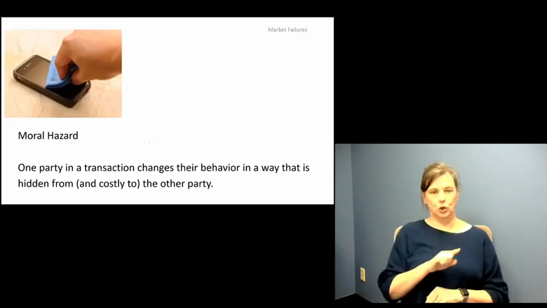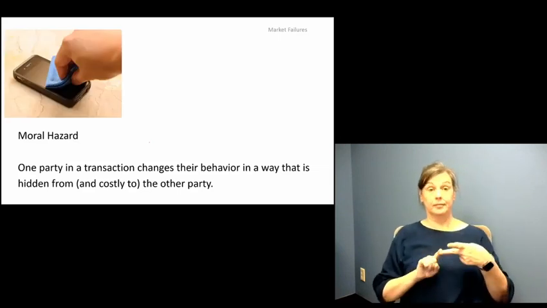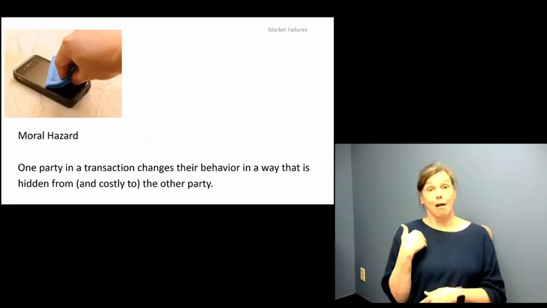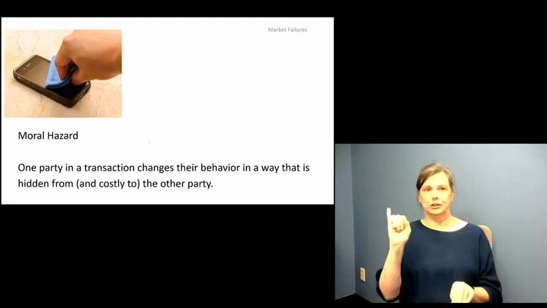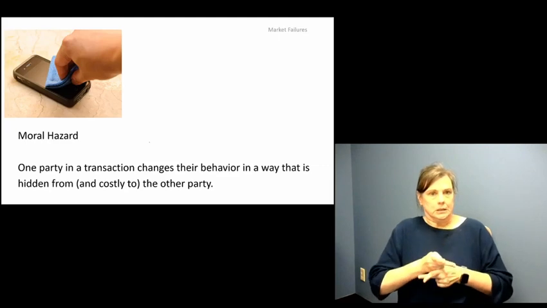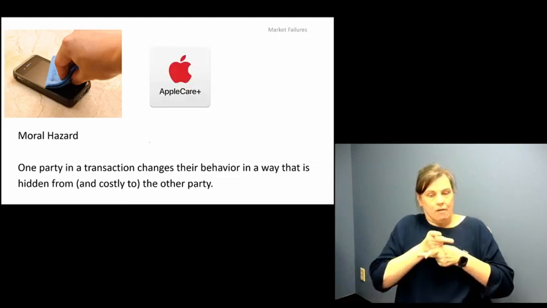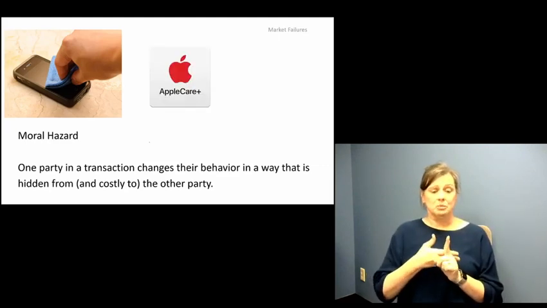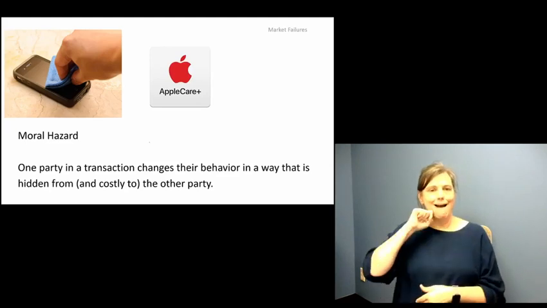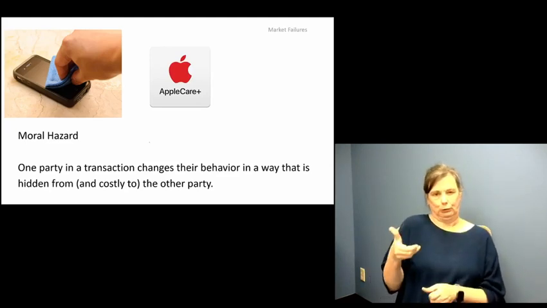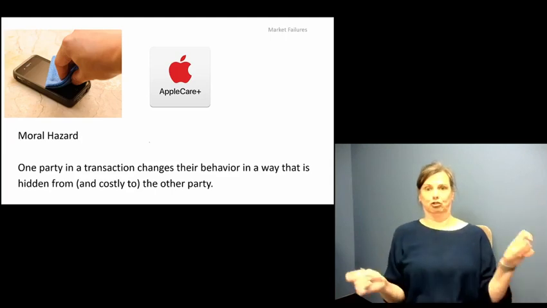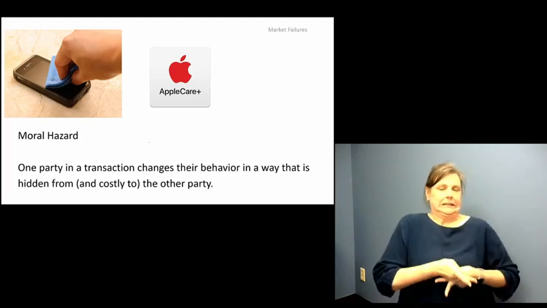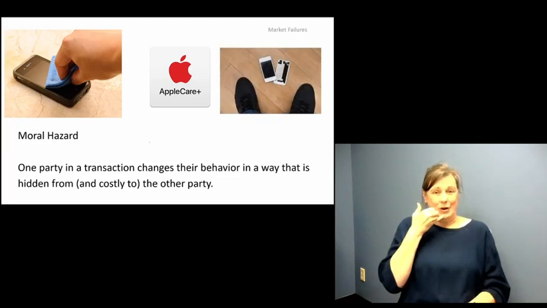Let's take an example of moral hazard. Let's imagine that you have an iPhone, and you take really good care of it because you have no insurance, you have nothing on it. So if you break it, you have to repair it yourself. But after a few months, let's imagine that you purchase AppleCare, which is a type of insurance for fixing phones that break.